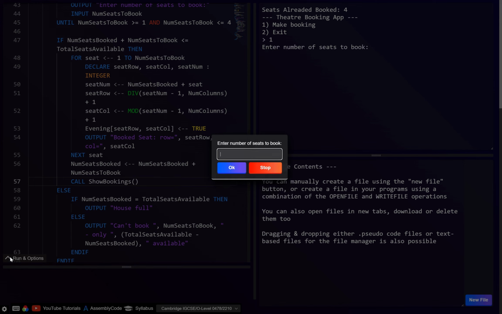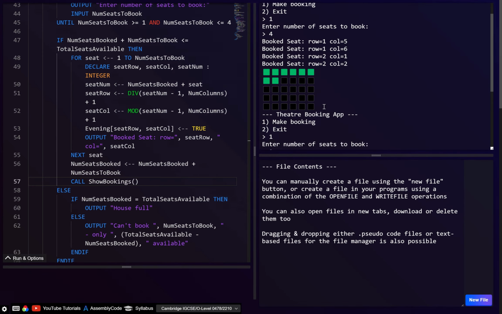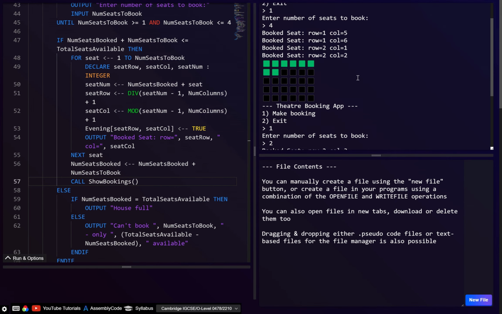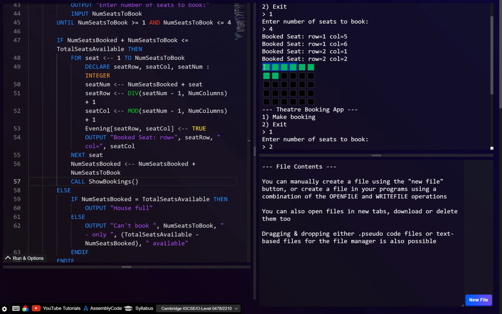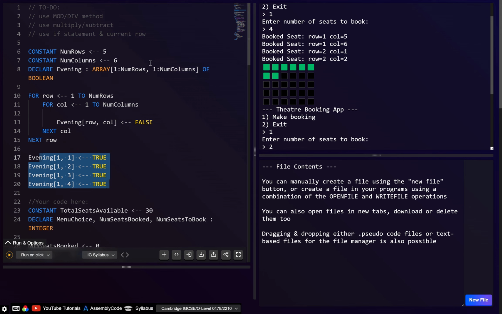So let's say make booking. Let's go 4. And okay, we see this seems to work. Let's go another one. Let's go 2. And you can see here we've booked another 2. And remember, we did set these 4 seats as booked to start with, because they say that some seats have been booked initially. So I think this seems to work, and for the question, that's actually finished.